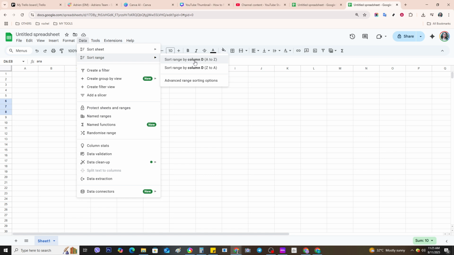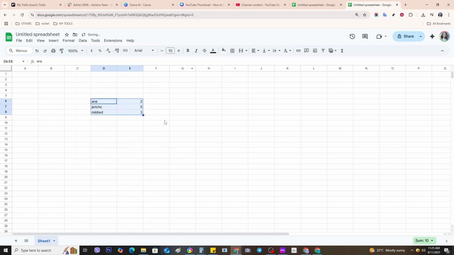If instead you want to sort by scores, repeat the same process but select the relevant column. For scores, you might choose to sort numerically, either from lowest to highest or highest to lowest, and that's how you quickly organize your data.